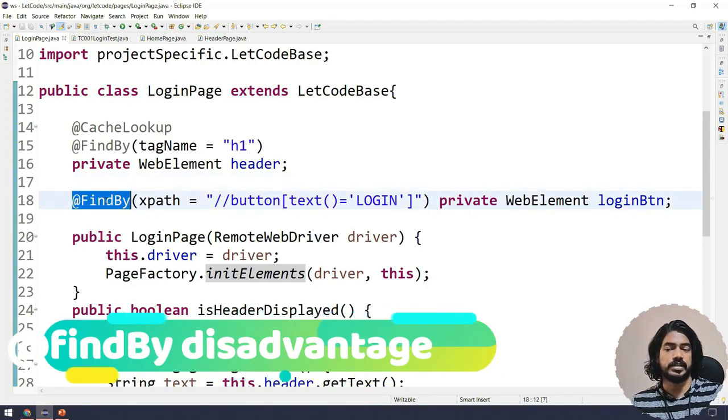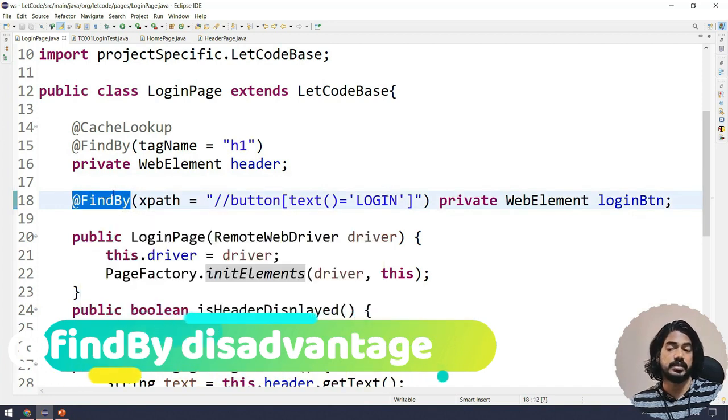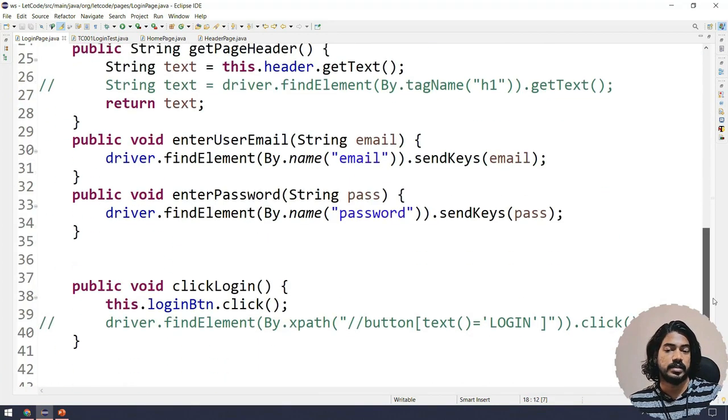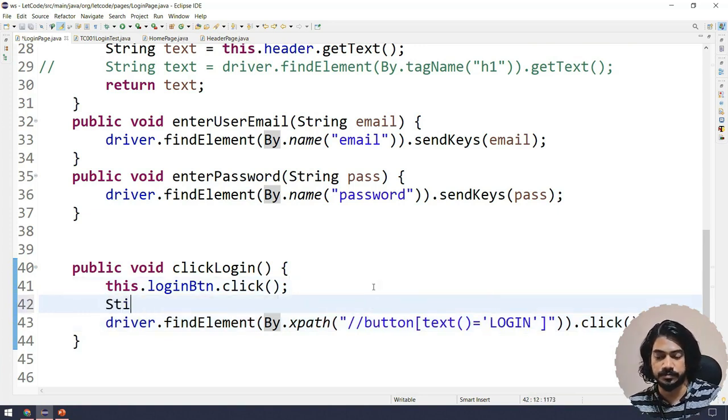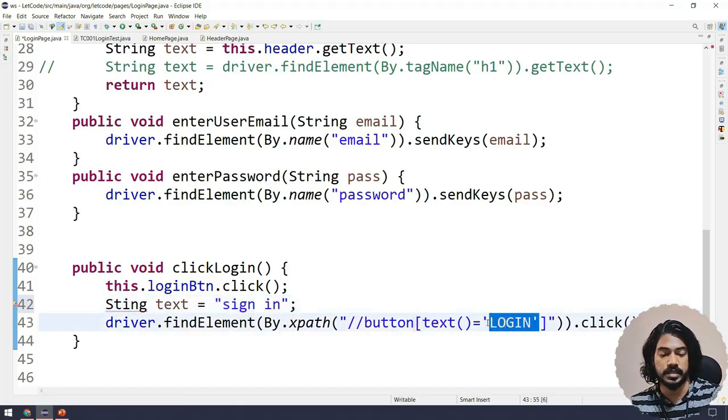For example, we cannot make it dynamic in the @FindBy. Let's say we have this example, and this text is going to change. It might be login or it might be sign in in some scenarios. So let's say I have a string here, String text equal to sign in. I can just remove this and do the string concatenation here.